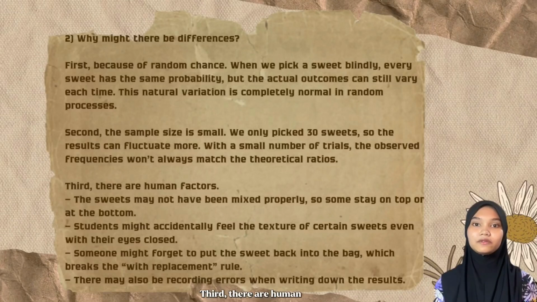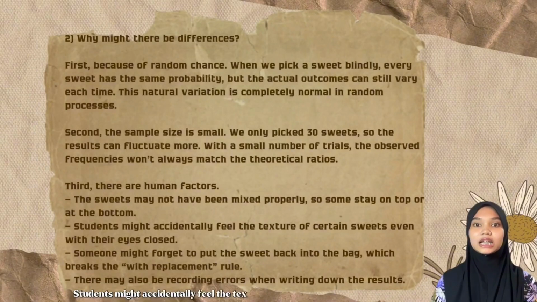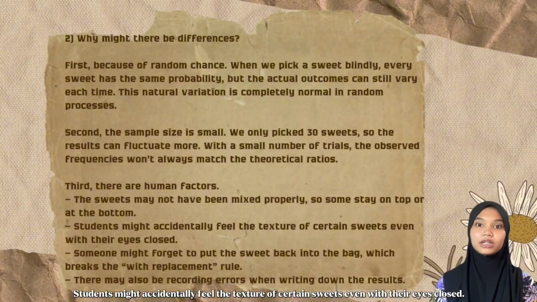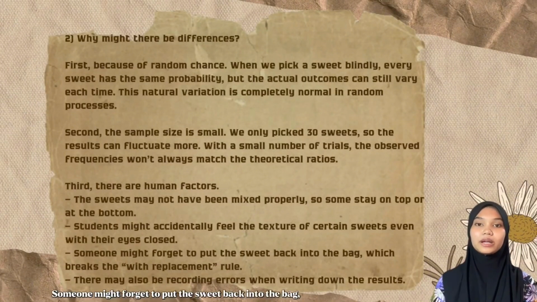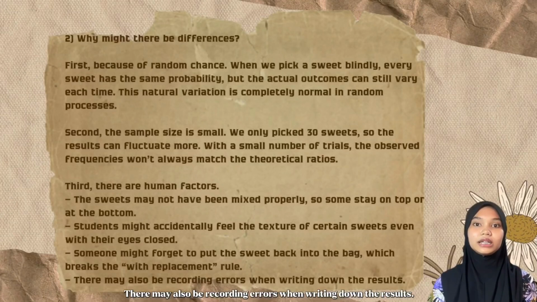Third, there are human factors. First, the sweet may not have been mixed properly, so some stay on top or at the bottom. Second, students might accidentally feel the texture of certain sweets even with their eyes closed. Third, someone might forget to put the sweet back into the bag, which breaks the with-replacement rule. Fourth, there may be recording error when writing down the result.